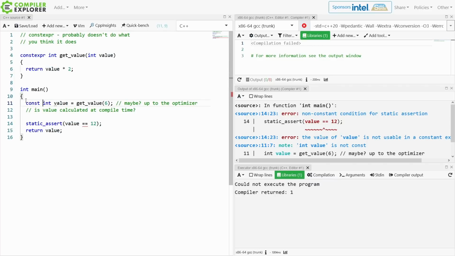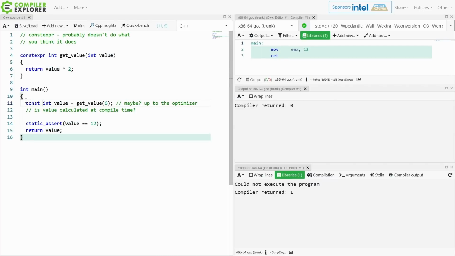Now, if we make it const, and you've seen me cover this in previous videos, then it falls under other rules related to things that are called core constant expressions. This is constant initialized. It is available in a constexpr context. Let's comment this back out again. And now we still have this question of, is this value calculated at compile time? And the answer is still maybe. It's up to the optimizer whether or not this is calculated at compile time.